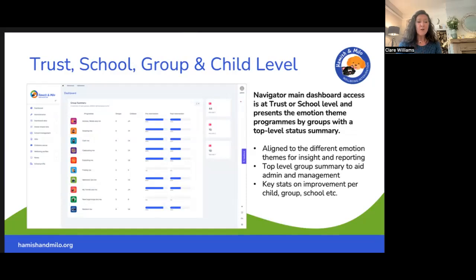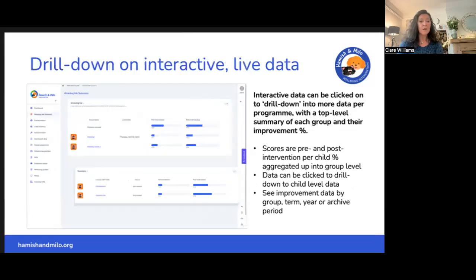So you can see on that screenshot again, each of the programs down the side, the numbers of children involved and the number of groups that have been run, but also the pre and post data scores will be scored through percentages, which we're looking at the real shift in terms of children's application of social and emotional skills.